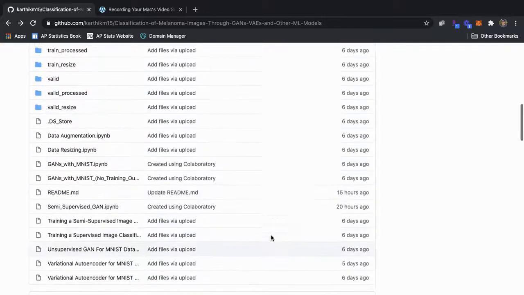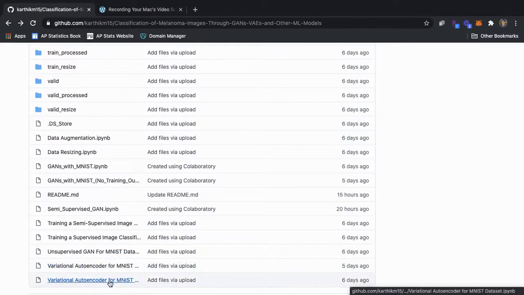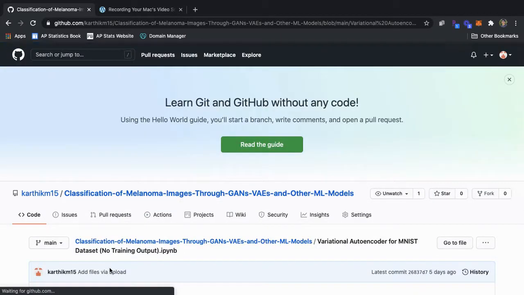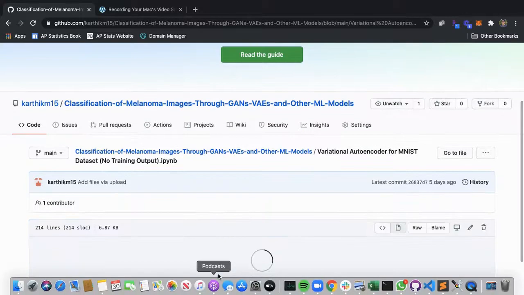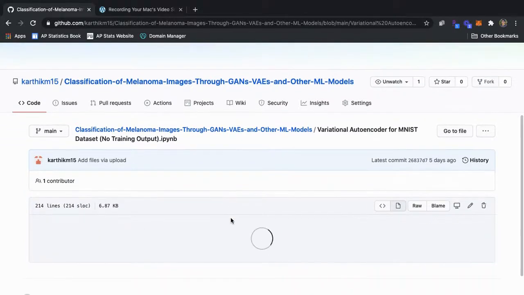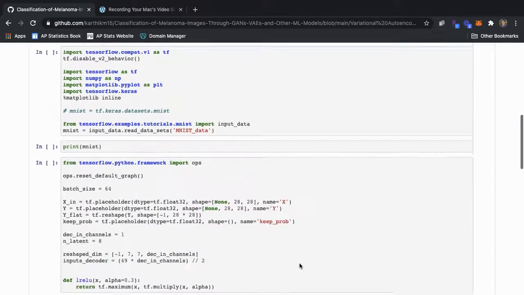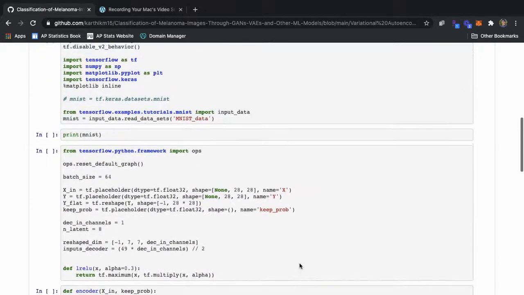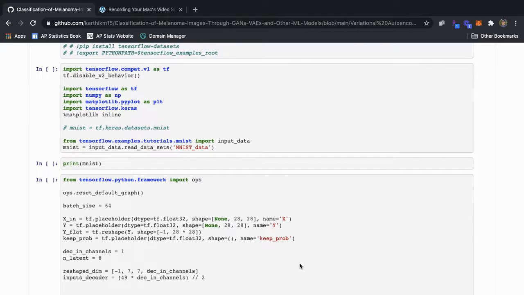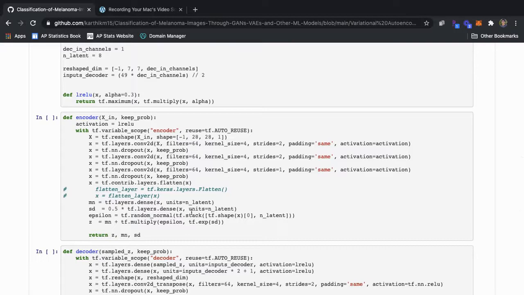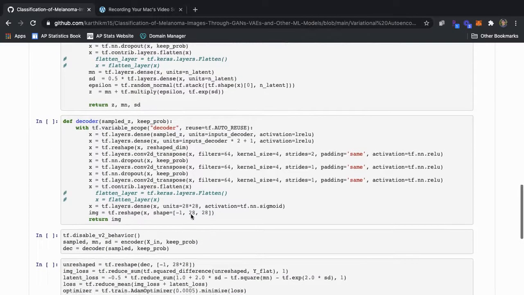And now let's just go to the code to see what we actually did. I chose the no training output because I didn't want to waste too much time. But here is our code. Again, I'll link this at the bottom of the description so you guys can see this in more detail. But right now I'm just giving a brief overview of it. So here is our definition of the encoder. Here's the definition of the decoder.